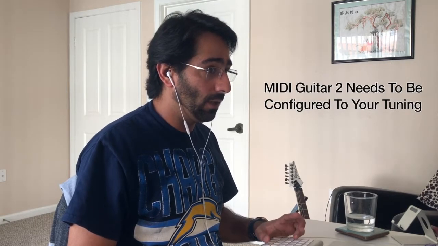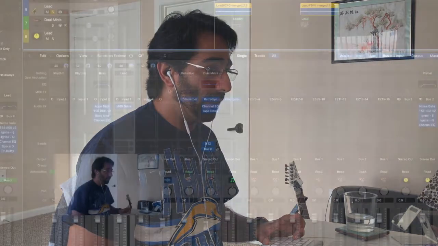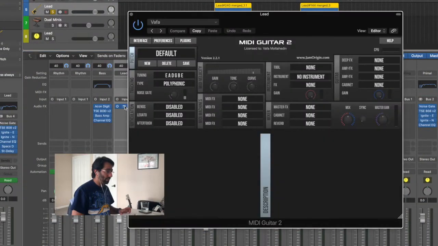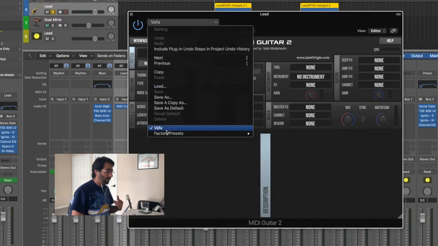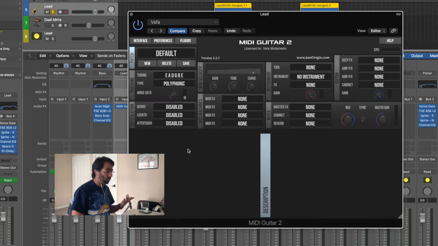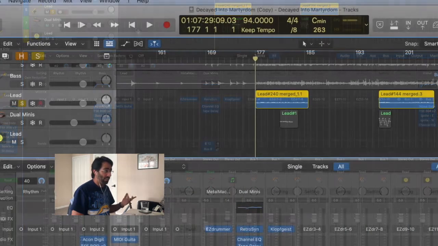The setup instructions are on their website, so I won't cover them here, but basically I have to load a preset that I've saved to handle my tuning, because this song is in drop C, and by default the plugin is designed to work with just standard E tuning.